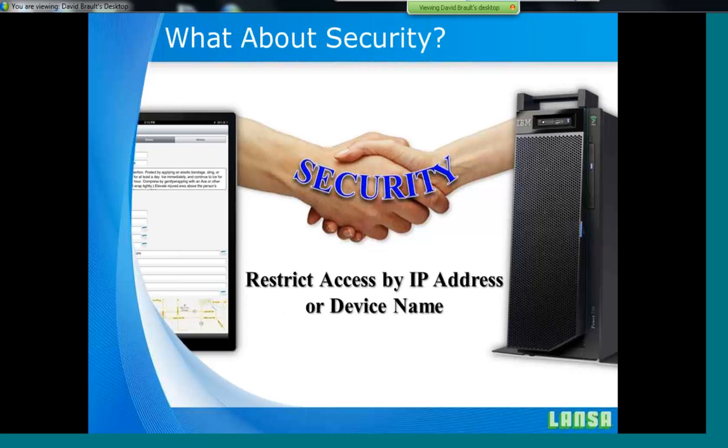Your IT departments can actually restrict access by IP address and/or device name if you really want to lock it down. We have support for SSL, TLS, and VPN technologies, and communication traffic is compressed.